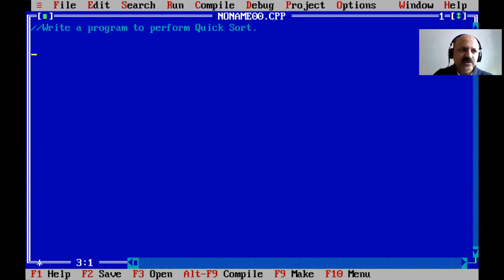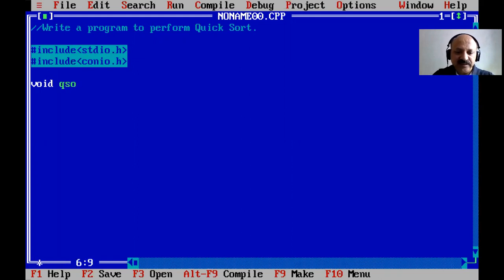Now what to do? First we define the header files in the link section: stdio.h, then conio.h. Then we define the recursion function that is required, which must be a user defined function. First is void, and we name it qsort, quick sort, and we pass three arguments. First is our array, then two boundaries, upper and lower.